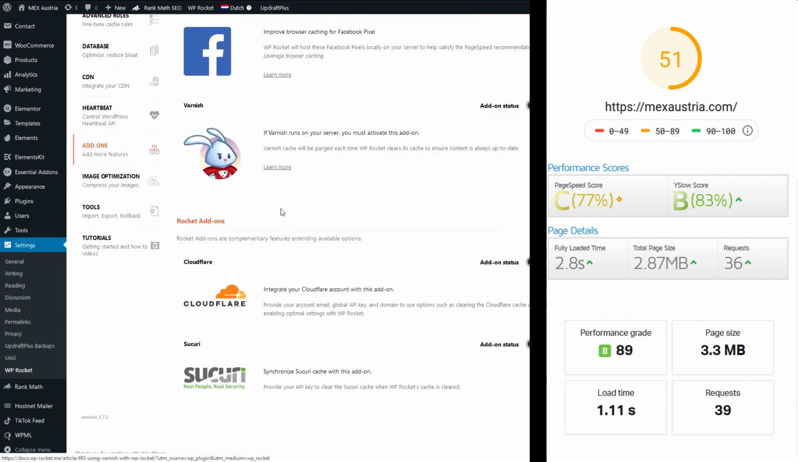Alright, let's get back to the add-ons. It is time to add our website to Cloudflare. If you follow these steps, we can just add it in just a second.